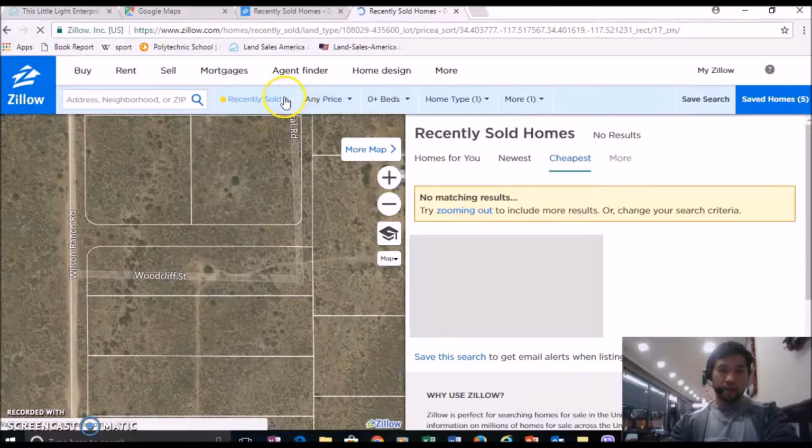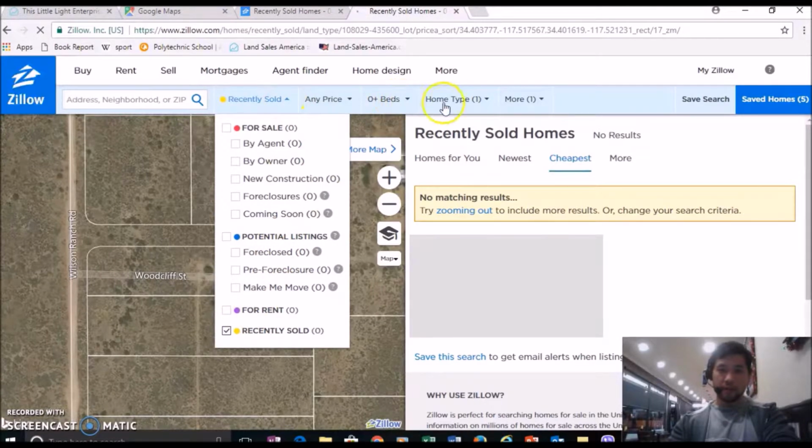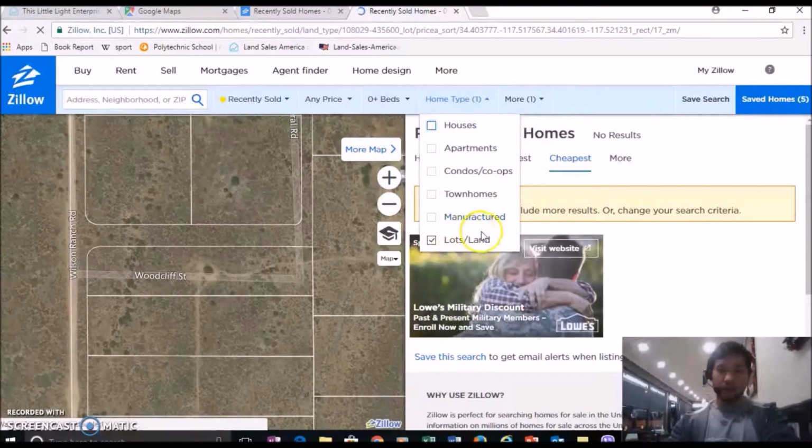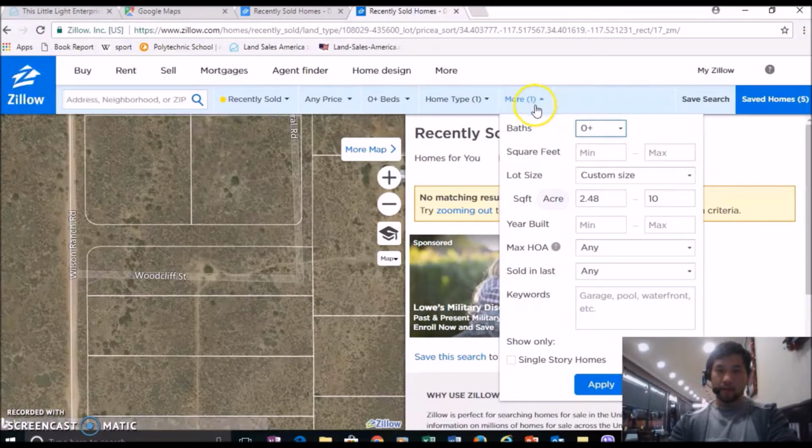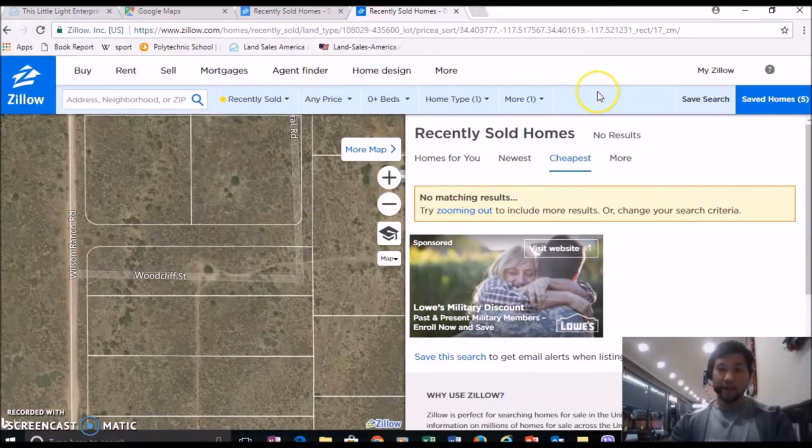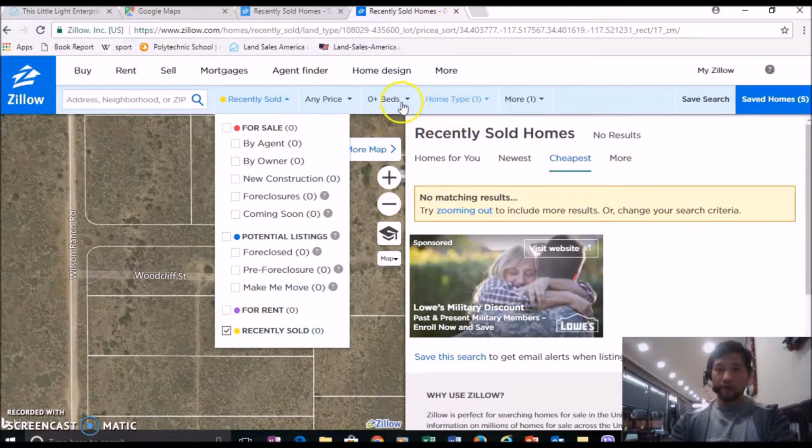Wait for this to load, and notice how everything's already set: recently sold, lots and land, and this now should say, yeah, 2.48 to 10. Okay, so all that is pretty much automatically done for you, saves you a little bit of time. But maybe for the first few attempts, you could check just to make sure the program's working correctly.